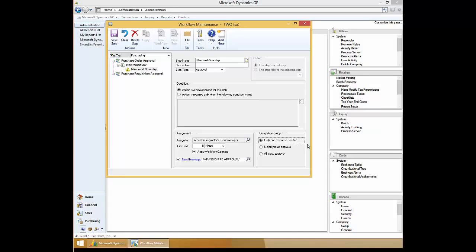Completion policy. Choose when the step will be considered complete: when one, a majority, or all the assigned users approve the step.